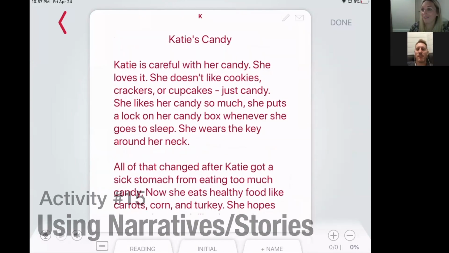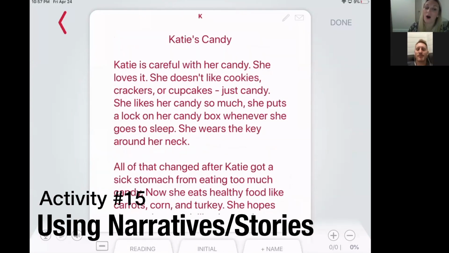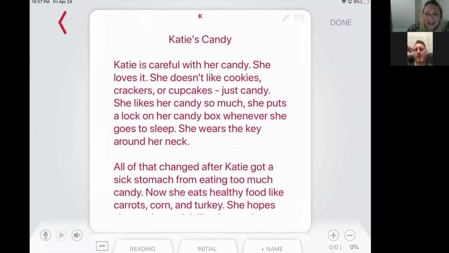I love it. Narratives, reading comprehension, all of that when it is packed with K words. Listen to this. Katie is careful with her candy. She loves it. So the child could be annotating and drawing on the screen while she listens. Or you could have them underline all the K sounds in here. Can you do that, Luke, while I read this story? Anytime you hear it, I want you to go, woo, when you hear the K sound, and then underline it. And then you'll say the words after.